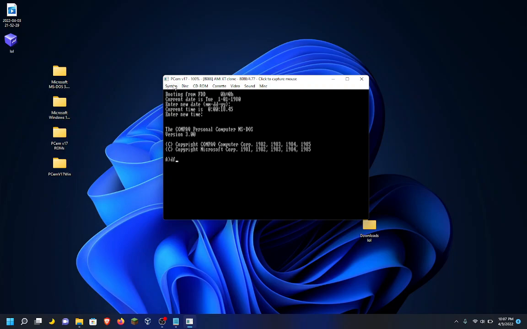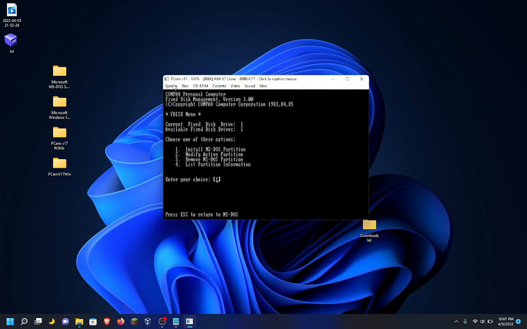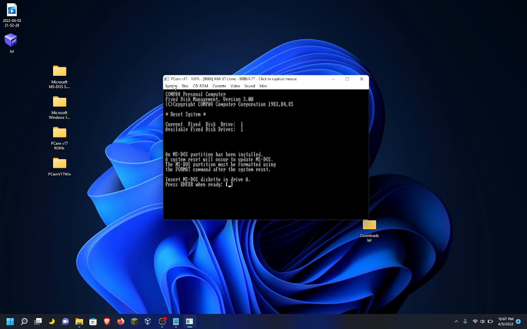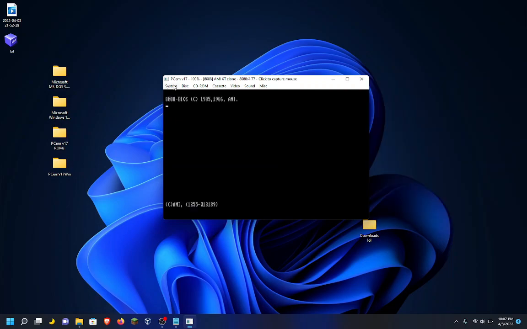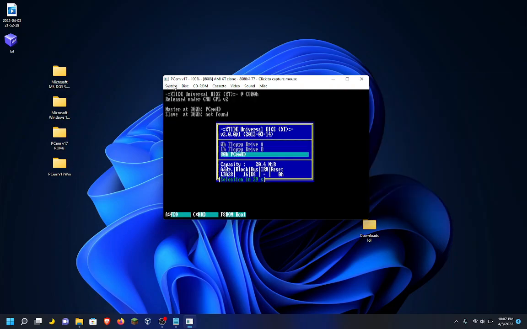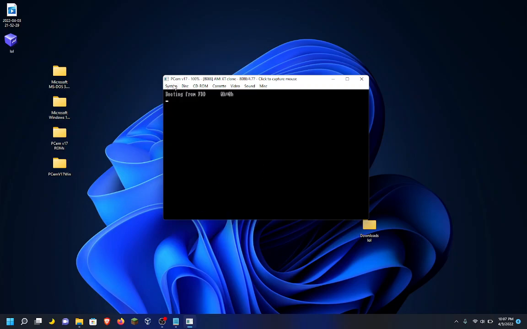Type FDISK. It's already selected on one. Hit enter. Press Y and then enter. Then press enter. Press A. And give it a while.